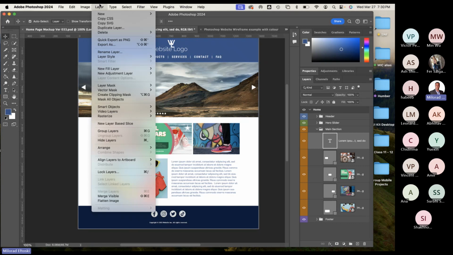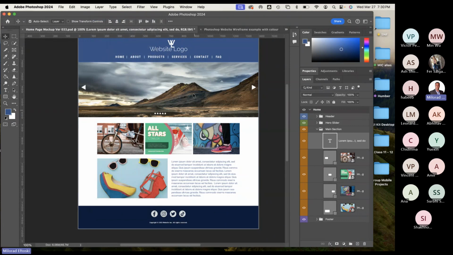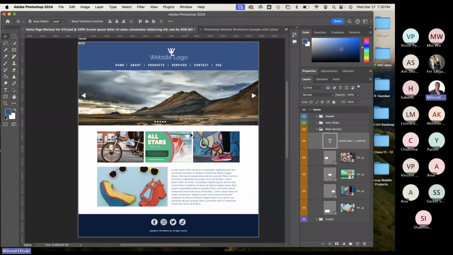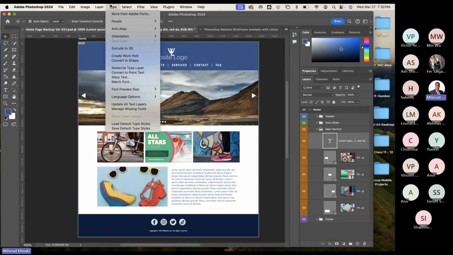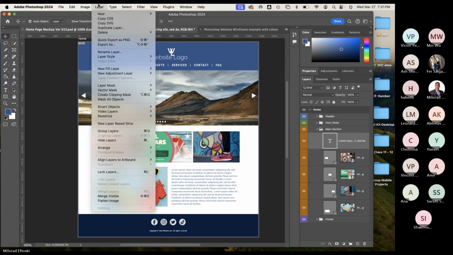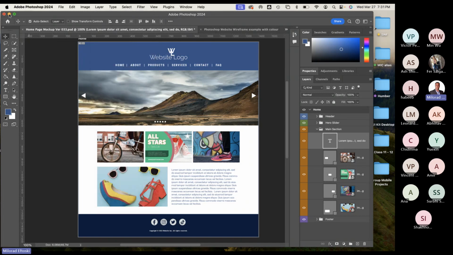Then what you can do is copy CSS. As you know, CSS stands for cascading style sheets. It'll copy the exact properties of the text box that's in Photoshop. If you have a huge website with lots of different texts and boxes, you can definitely do this from one section to another. It's under Layer, Copy CSS. You can also do SVG, Copy CSS.